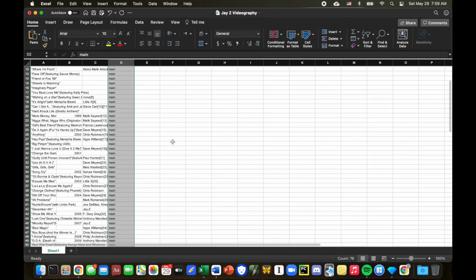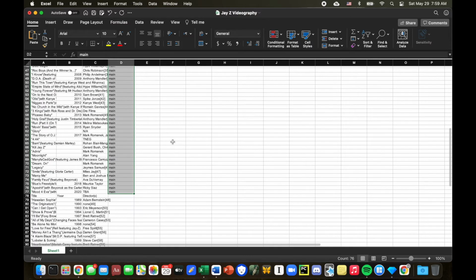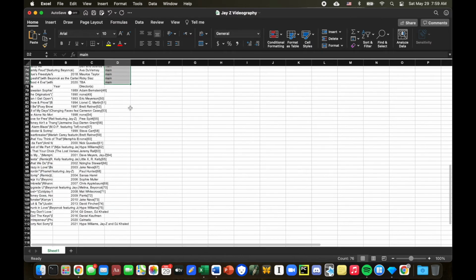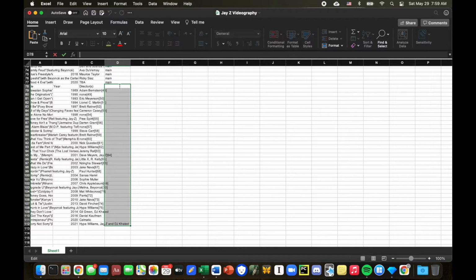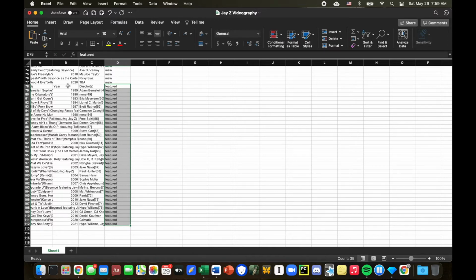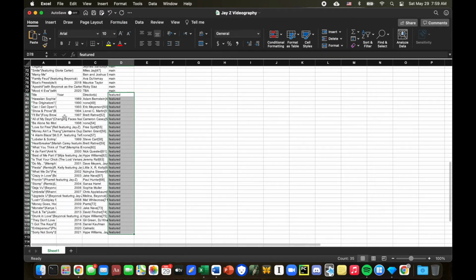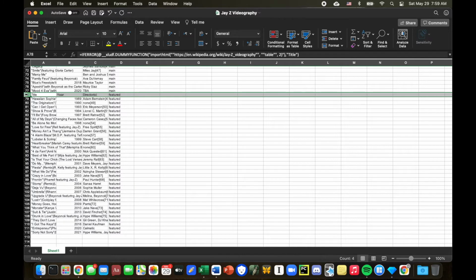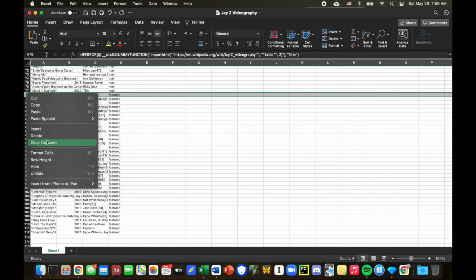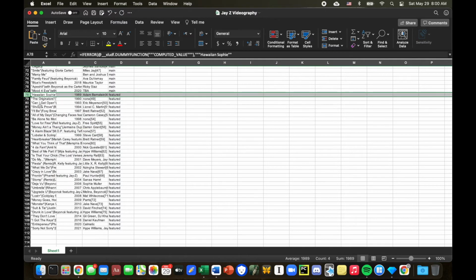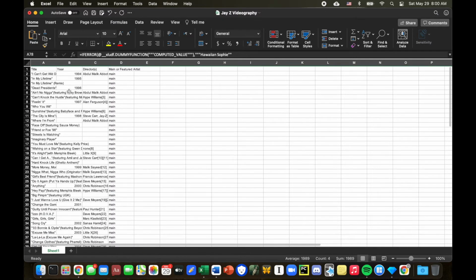I'm going to do the same thing for the videos in which Jay-Z was a featured artist. So I'm going to highlight these, go to the function bar, type in featured, and then Control Enter. Lastly, I'm going to delete this row, which is the header for the second table, but I want these to be one complete table.